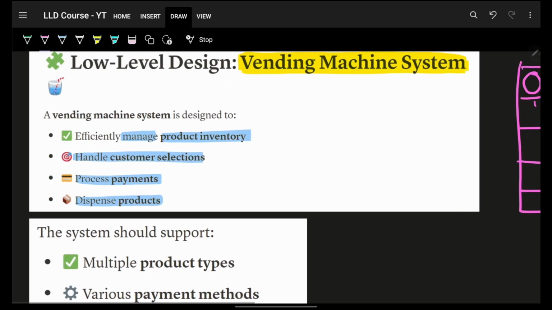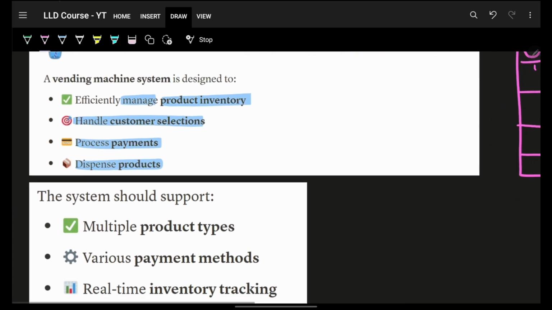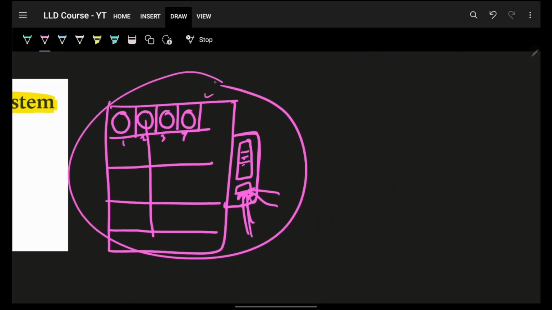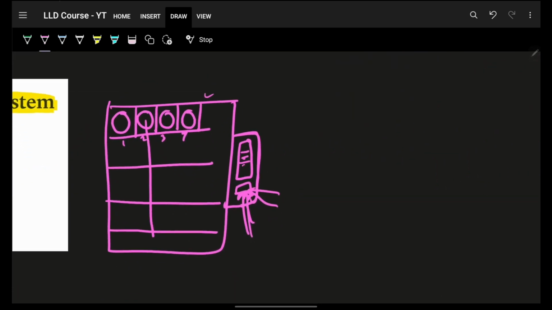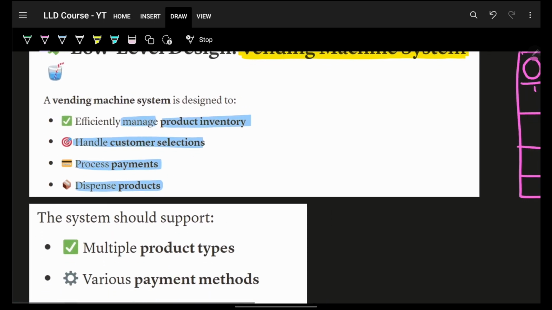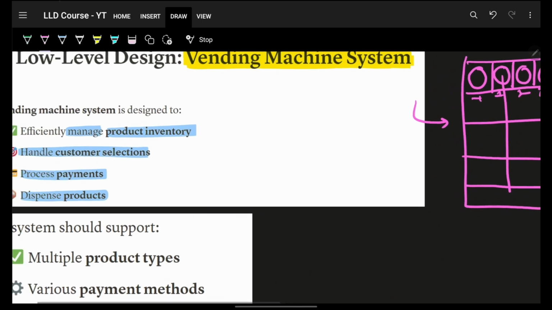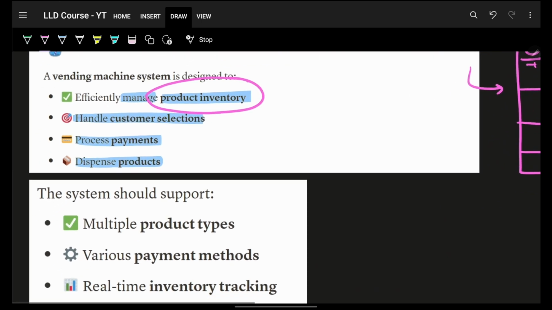For the folks who have never even touched or seen a vending machine, you can just go and watch any video of how a vending machine is actually used. Now, coming on, we know exactly what is happening. In this machine, we have many products. So this machine is maintaining a product inventory. I have many products and these are maintained, so I can say I will manage a product inventory.